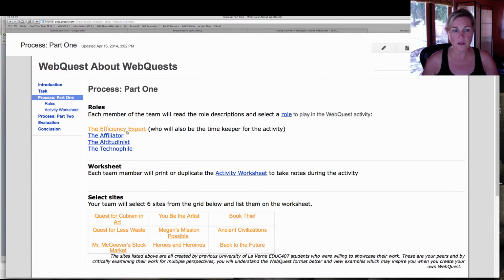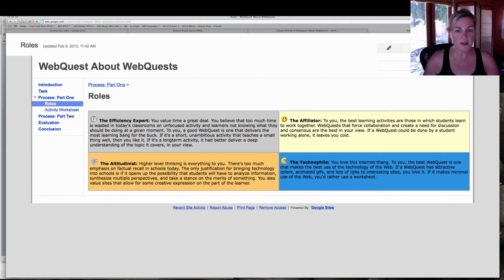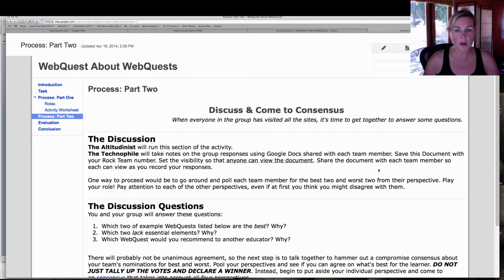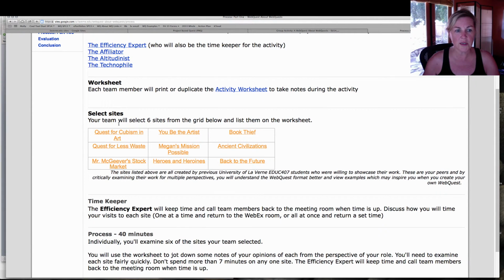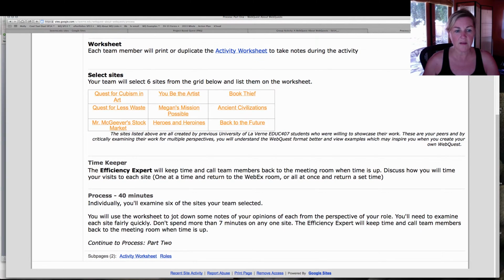In the process, you'll see that there are 4 roles. You'll read the directions and see that you have to select one for each of you. There is a worksheet that you can download or fill out online, and more details about the roles are located here. Then there's a process. After you've done the process part 1, you'll go through roles, you'll see the worksheet, you select these sites. It takes you about 40 minutes to go through.